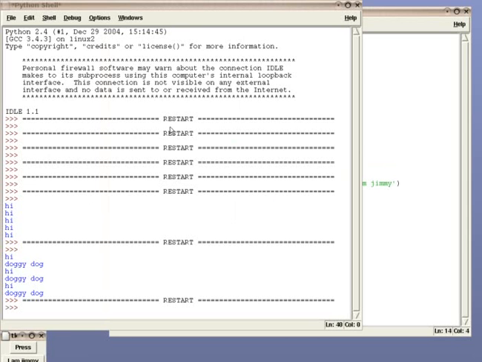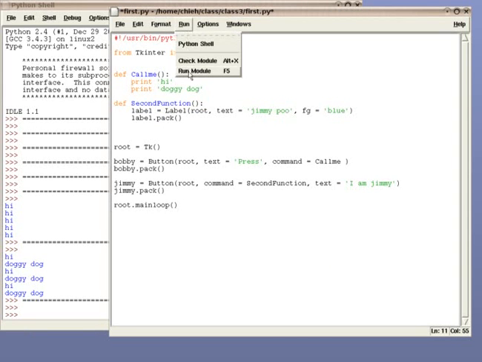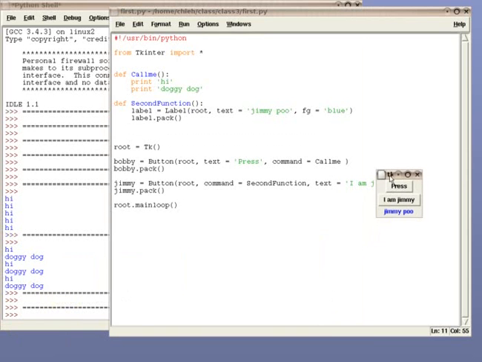Let's try to run it. You see how if we use print, it will print to the interpreter. But if we use a label, it goes directly onto the window. Now, why don't we change the color of the label by adding this argument? Now let's try to run the program. You see how when I press the button, the color of the label is now different.